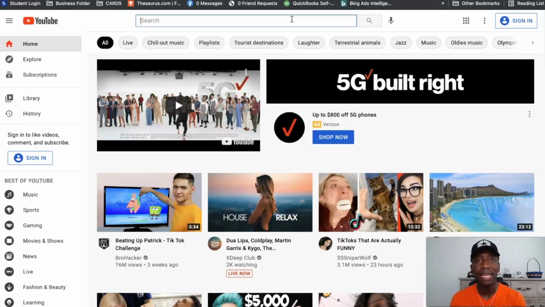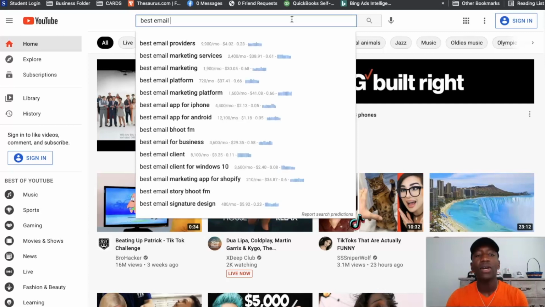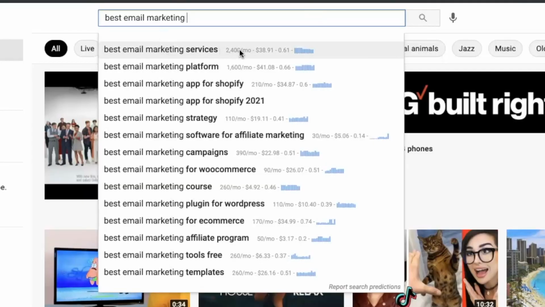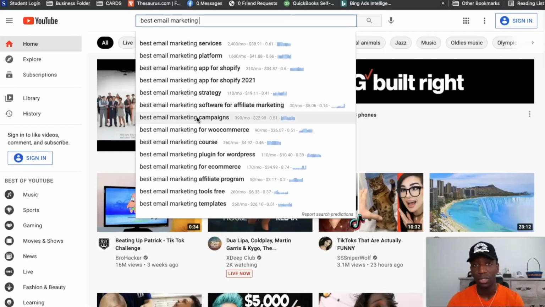All right, now the main thing, as we already laid out, it's email marketing software. So the first thing that comes to mind is somebody's probably going to want the best email marketing software, right? So if I start typing that in, the first thing I want to know is, is it actually getting demand? Like, are people searching this every single month? So best email marketing. Okay, so you can see as I'm already starting to type this, we can see best email marketing services, 2,400 searches a month. Best email marketing platform, 1,600 a month, and so on, right? We got many things that we can create content on to actually attract the right type of audience, right?